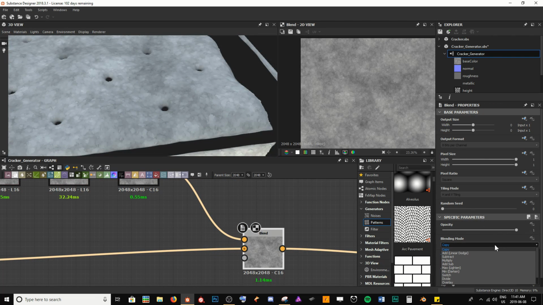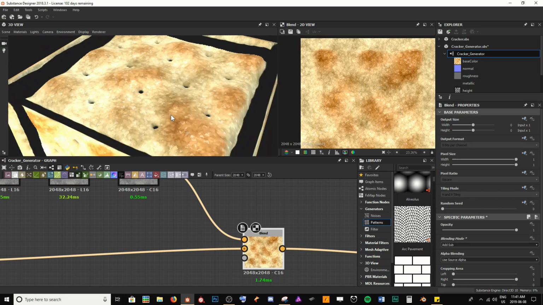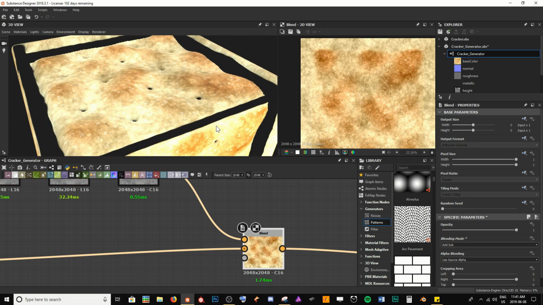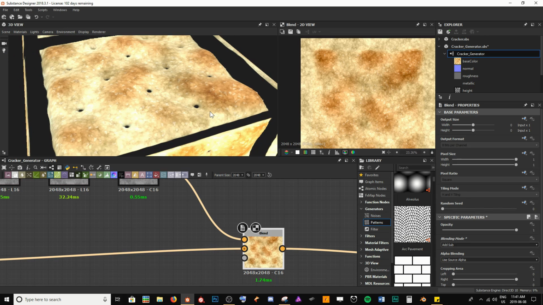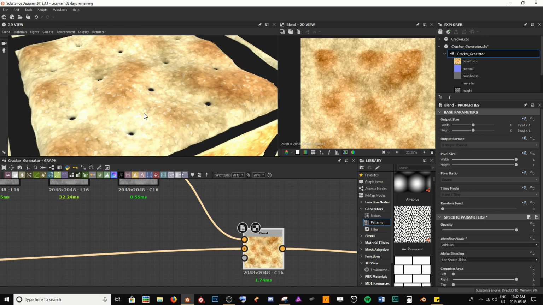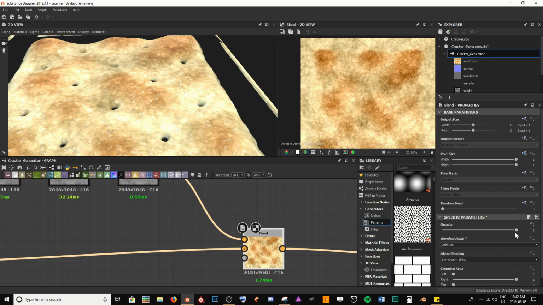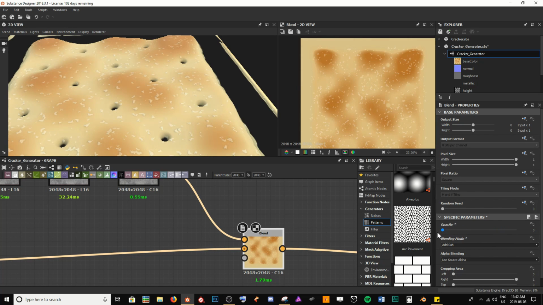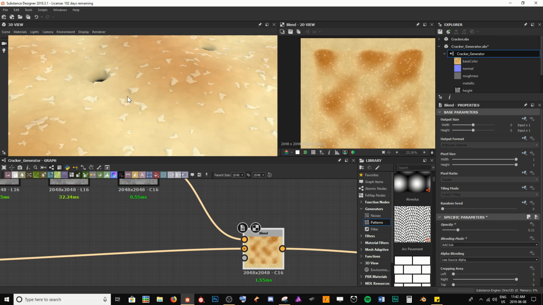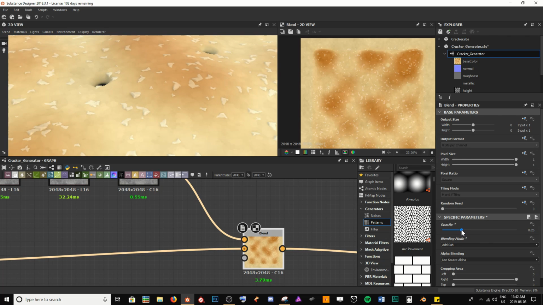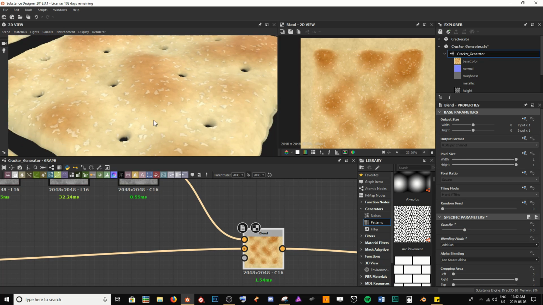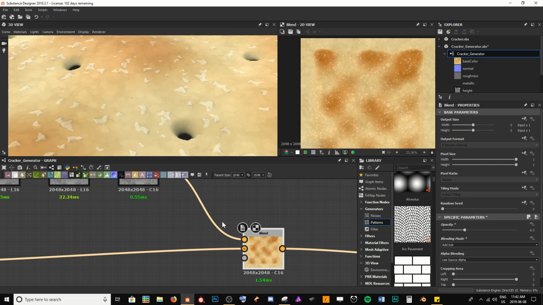I'm going to come down to our blending mode and do add subtract. Initially it's going to be very, very gross, and I would definitely not eat this cracker or advise it. But I want to come back into our opacity and crank this right down. I just want to bring it up until we start seeing some of the flakes, maybe around 0.3. Not too bad there.